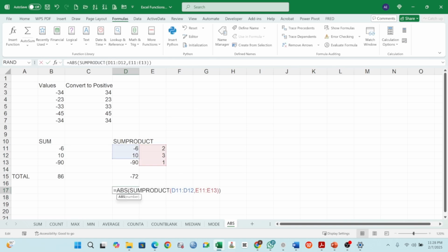Okay, so what did I do wrong there? ABS sum product, maybe let's see, sum product ABS. Okay, I must have missed something here. Oh, sorry, I missed the value here. So this is supposed to be D13. Good. So it gives me 72 because the ABS has removed the negative value.